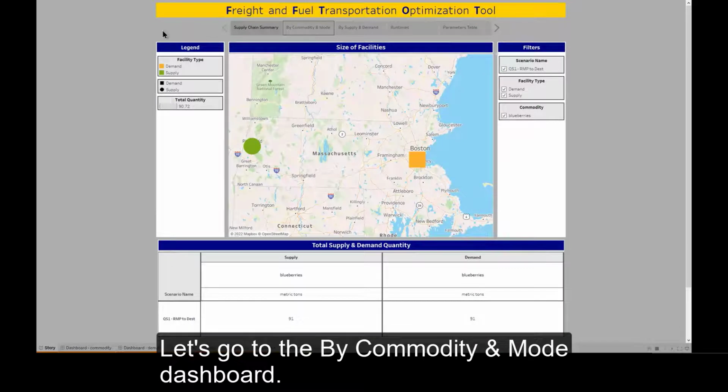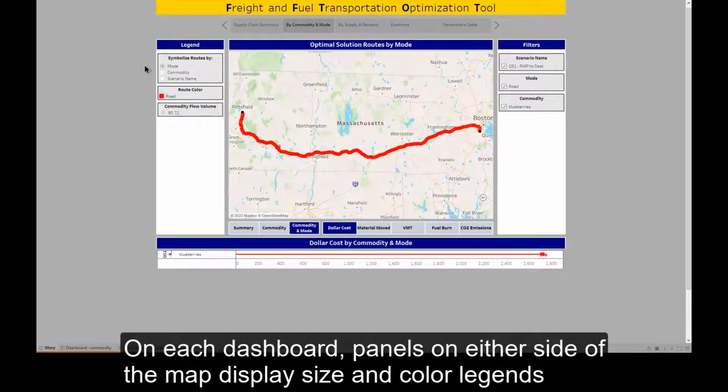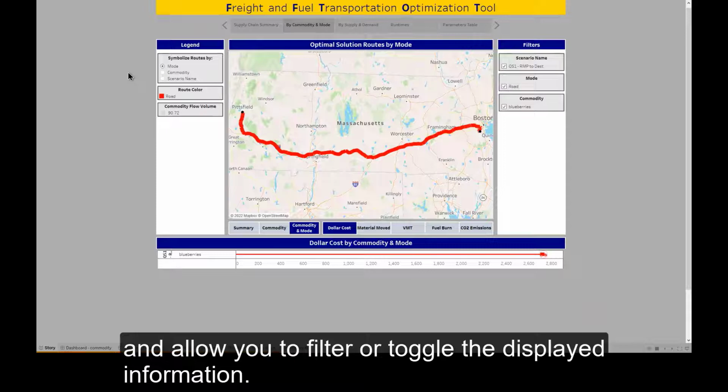Let's go to the by commodity and mode dashboard. On each dashboard, panels on either side of the map display size and color legends and allow you to filter or toggle the displayed information.